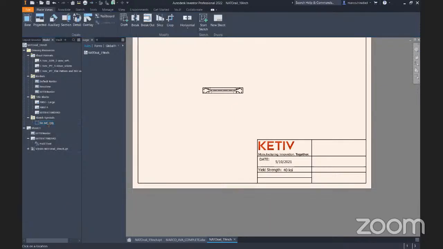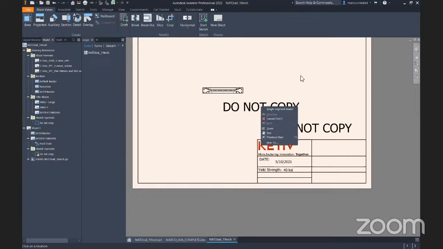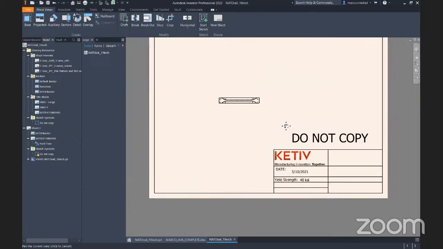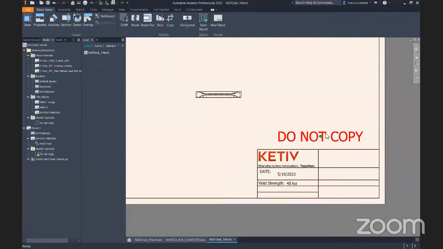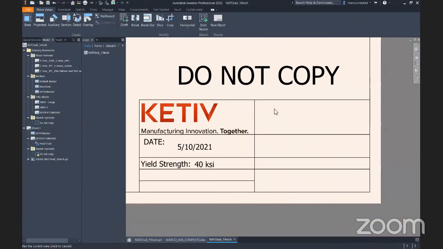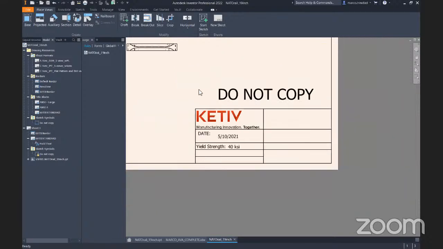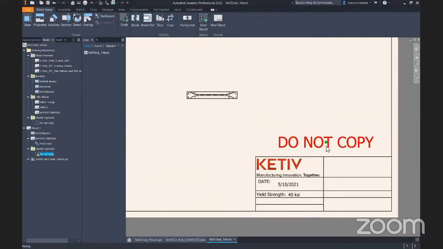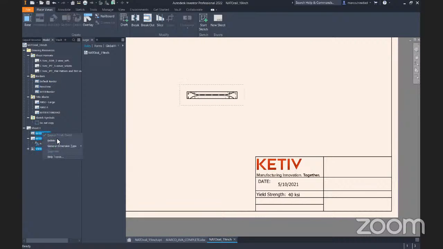Now, if I double click on this "do not copy," I can just go ahead and add it in there. That way, let's say you have other more complex symbols, or maybe just the same as this example, or a paragraph you'd like to add in here on some of your drawings. That'll save you some time by not having to recreate them each time you need to use them.